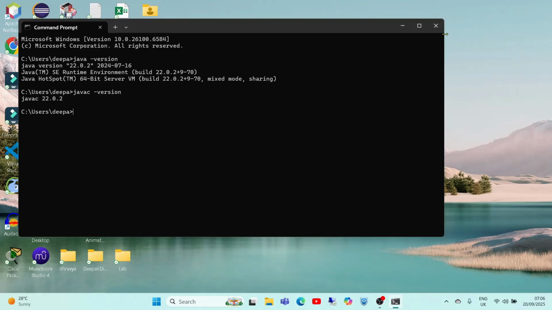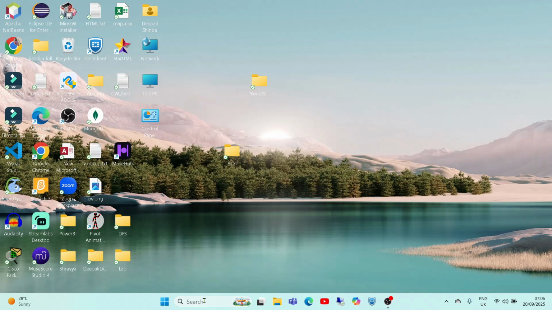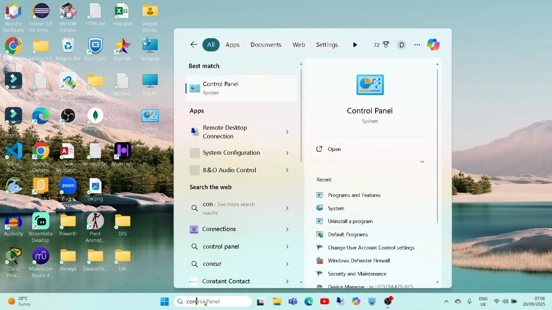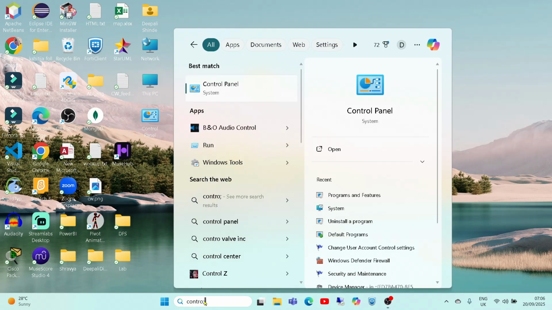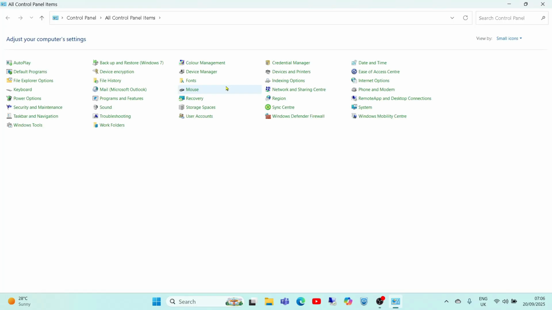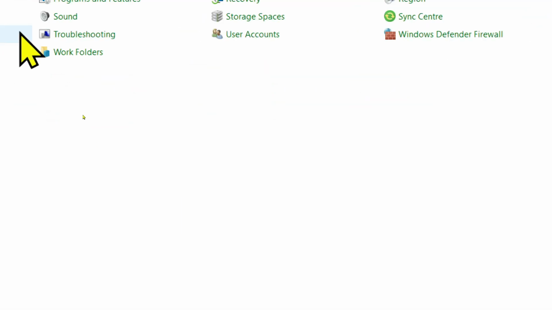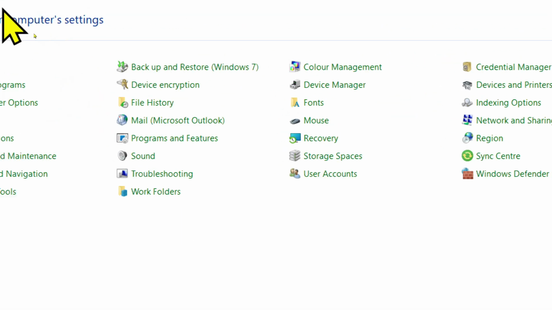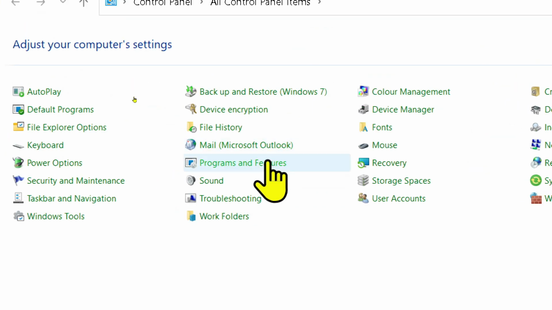So for that purpose, again within the search box, I will search the control panel. Okay, it is showing this control panel icon. So just double click on it. Now here it is showing the different computer settings. So here I want to make changes within the program. So I will click on this Programs and Features.